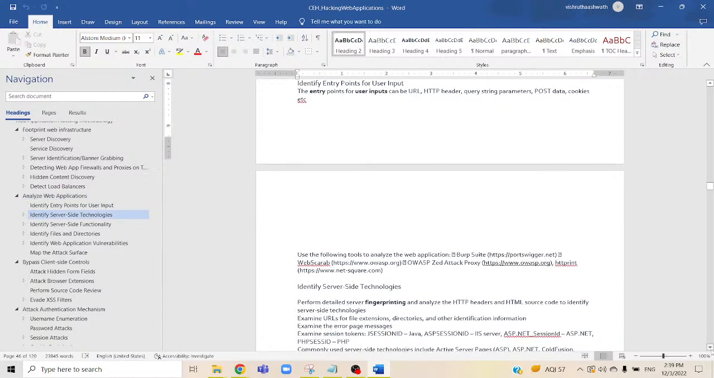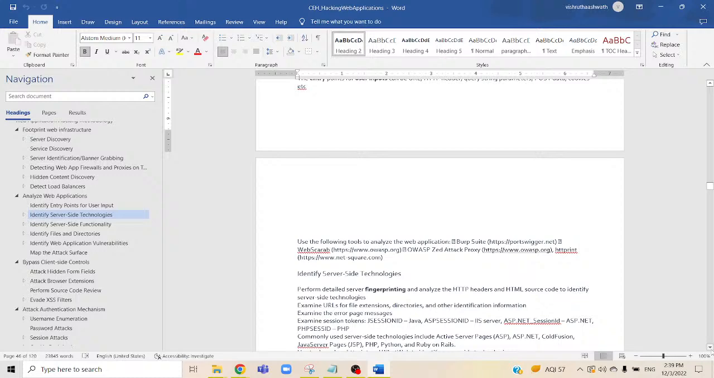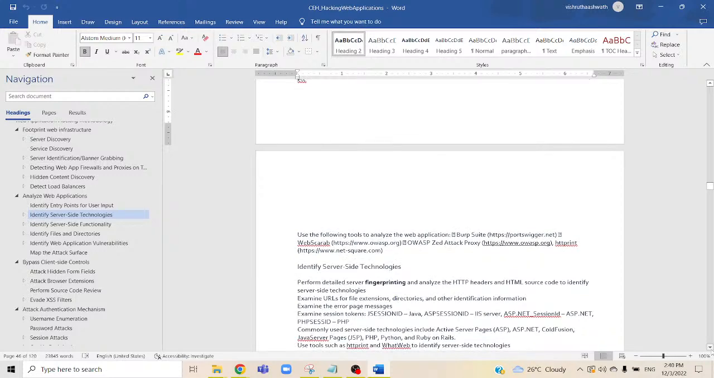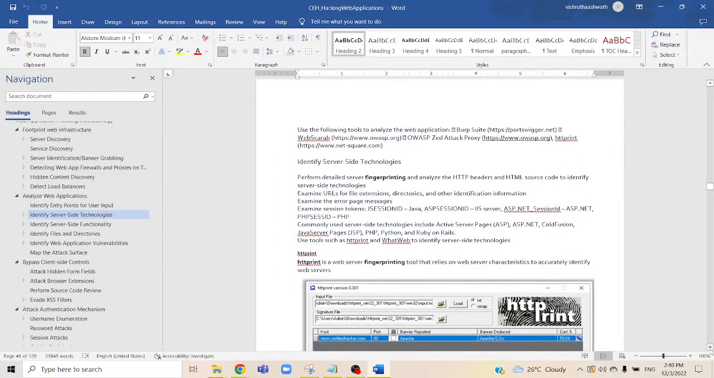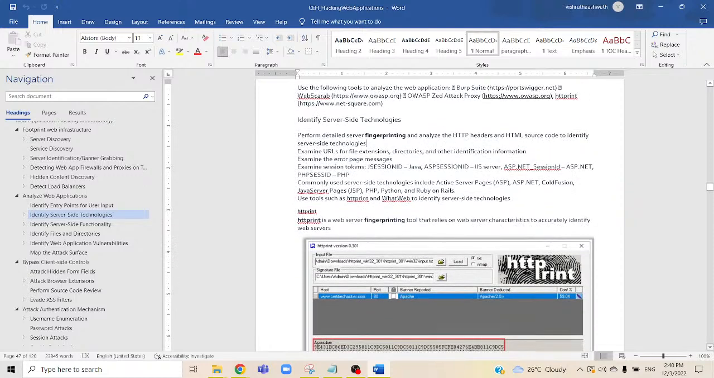So the next is identify server side technologies. After identifying the entry points for the user inputs, the next is identify server side technologies. So perform detailed server fingerprinting and analyze the HTTP headers and HTML source code to identify server side technologies. Examine the URLs for file extensions, directories, and other identification information. Examine the error page messages.